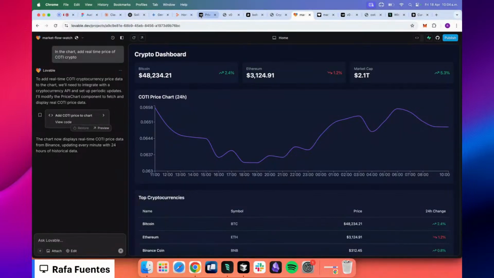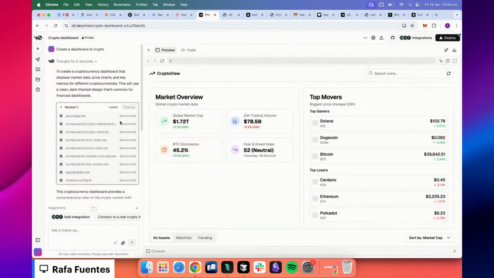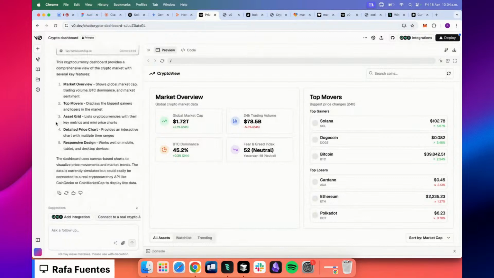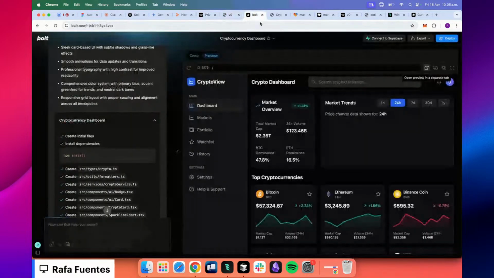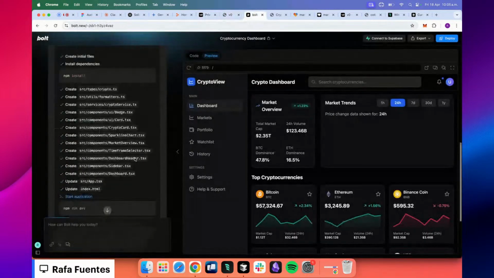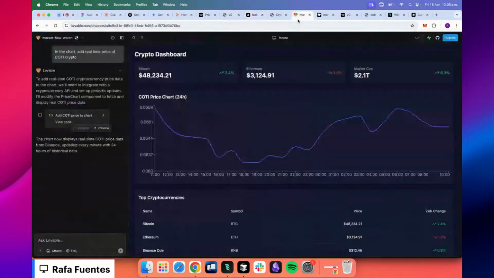In the case of V0, we need to use more prompts to reach our goal or the output that we want. But yeah, it depends on how many prompts we are using to receive the thing we want. Okay, so for example, in Lovable, after the first prompt, we used a second prompt: in the chart, add a real-time price of Cody crypto. And it added it.